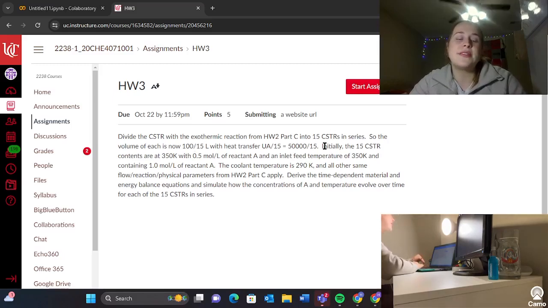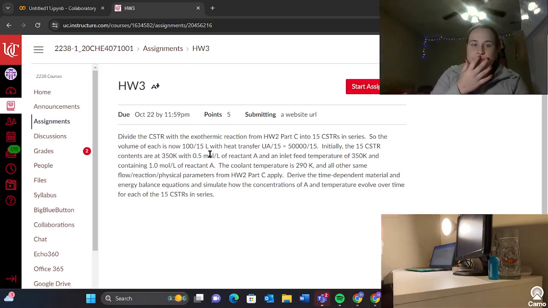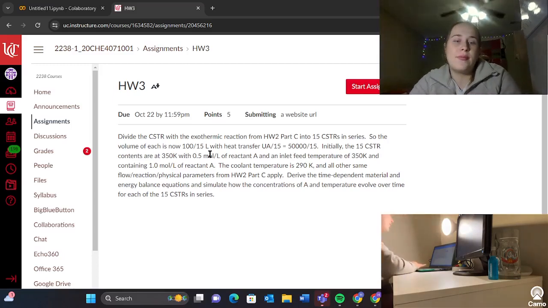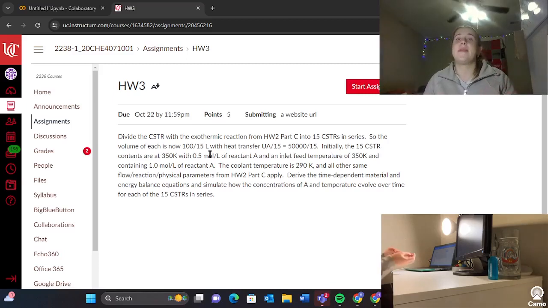So this will give us a different reaction rate for each CSTR, and our initial concentration, it says here, is 0.5. This is the initial concentration going into the first CSTR, and then the concentration going into the second one is the concentration coming out of the previous CSTR. So the concentrations will vary throughout the series.